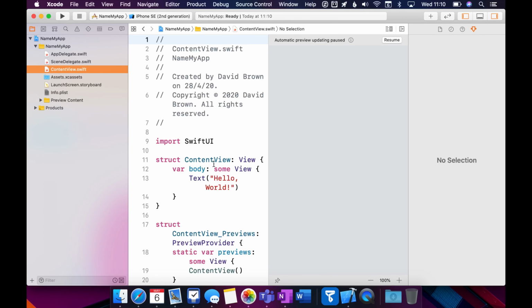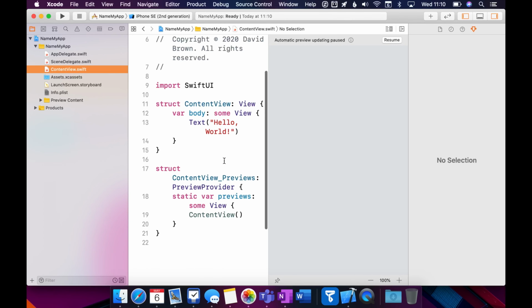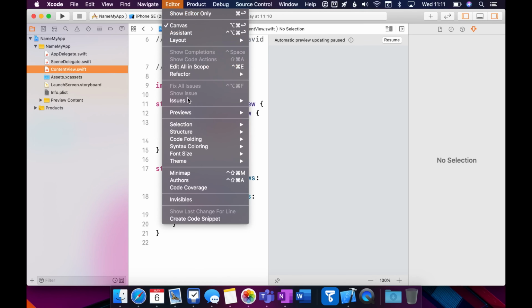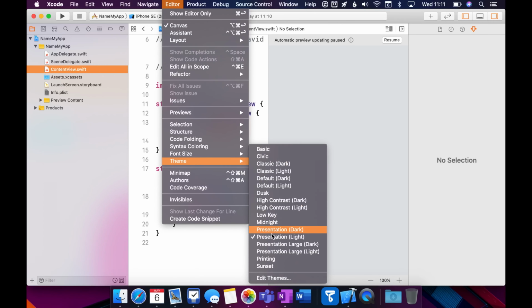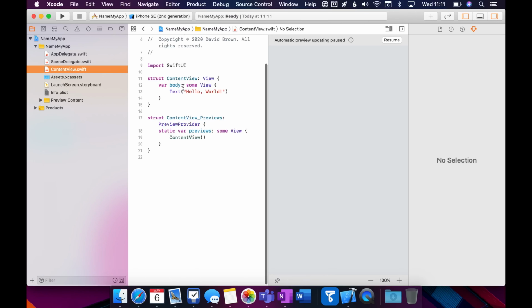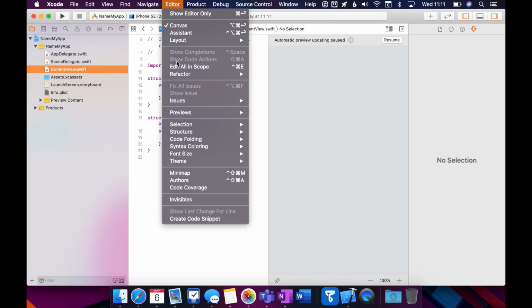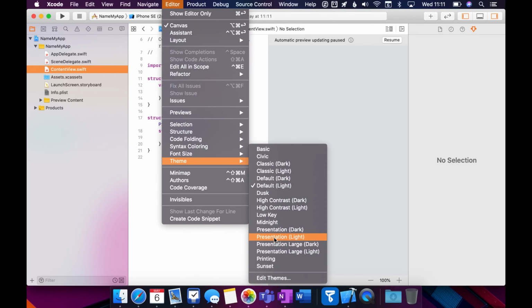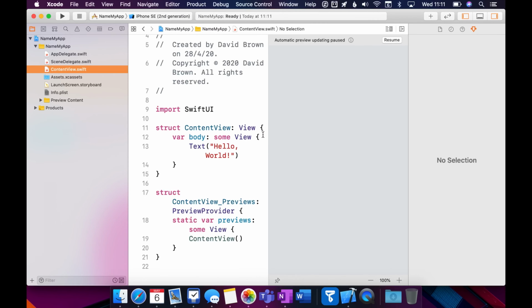I'm going to show you some settings we can change to make our view of Xcode a bit easier. You'll notice here my font size is quite big, and I've done that intentionally. I've gone to the editor, gone to theme, and chosen presentation light. You might choose something a bit more default when you're working, so you don't have such big writing to look at. But it's good for me to show you clearly what I'm writing.